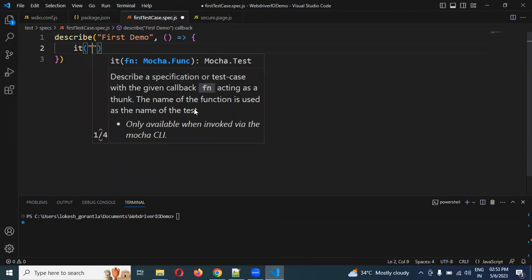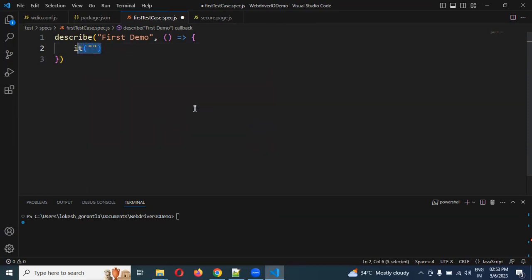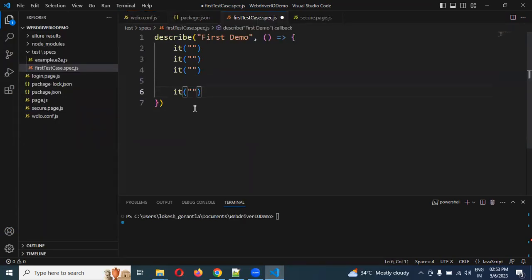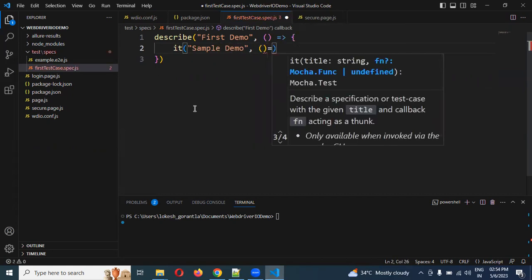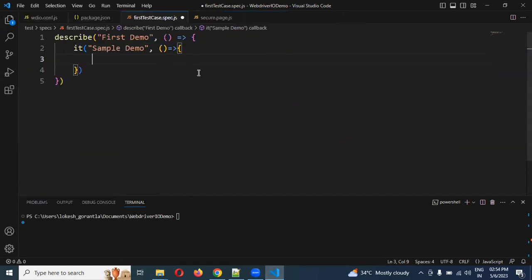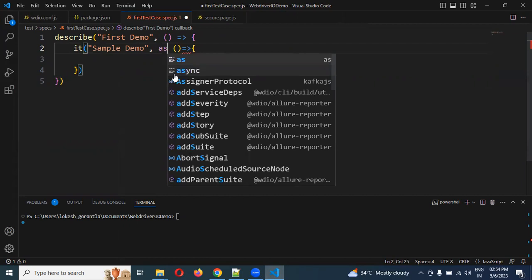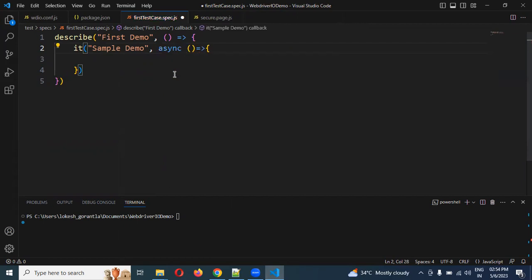Here also it accepts two things: the title of the test case and a function. If you create n number of test cases using the it block, you can use different naming conventions. Here I'm going to use "sample demo", comma, again a function. There is one more thing we need to use here: async APIs. The latest version uses async, because the application takes some time, which is why they created the async things.